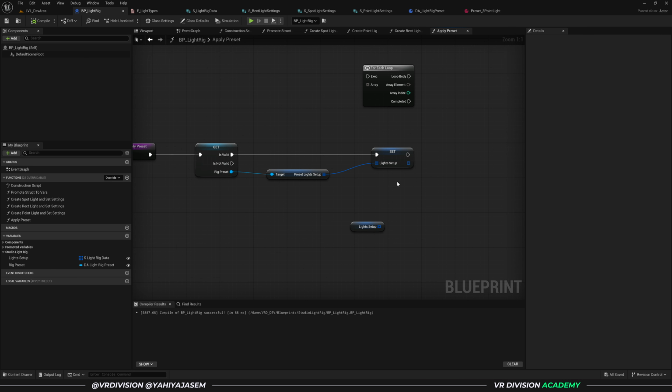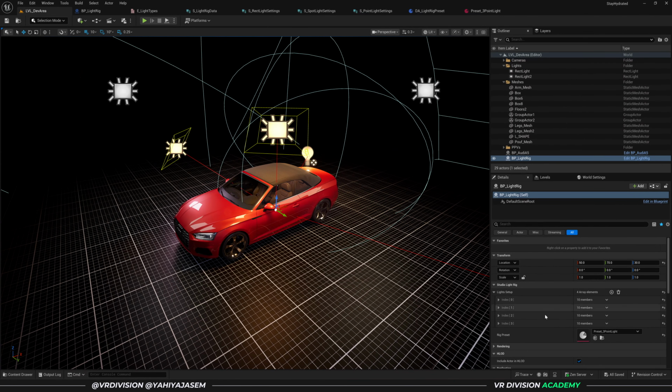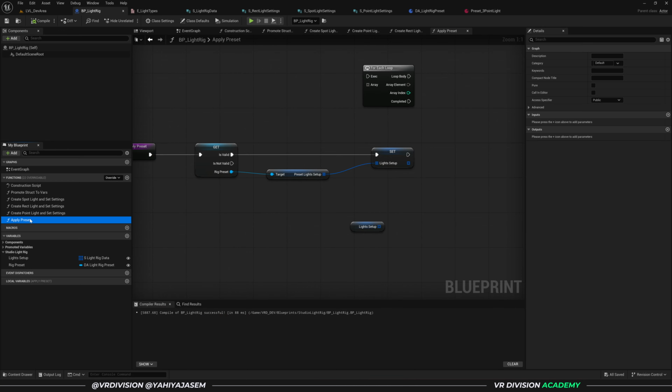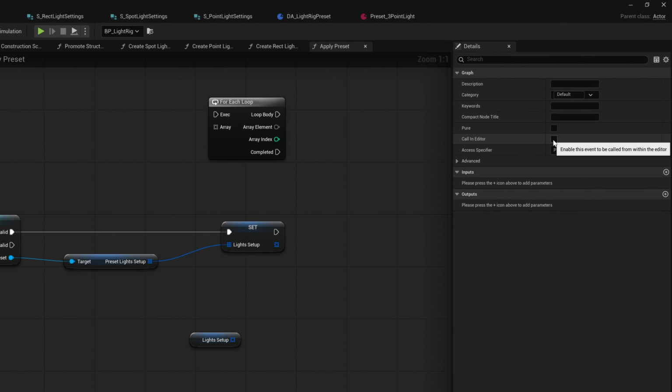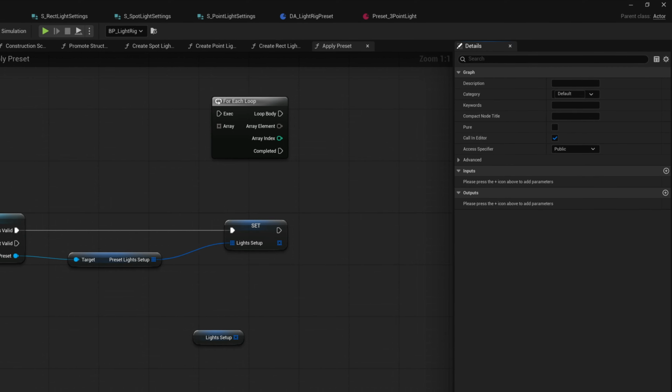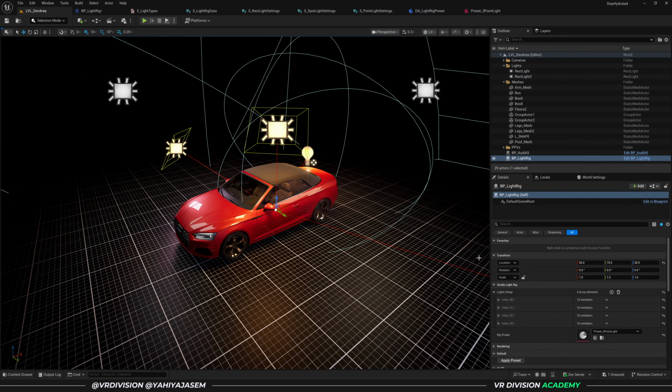for testing and learning purposes. Let's just go with this for now. And you might wonder, okay, where is the button you talked about? Well, for that button, click on your function here, and then click on call in editor. Let's set this to true and compile, and now take a look.